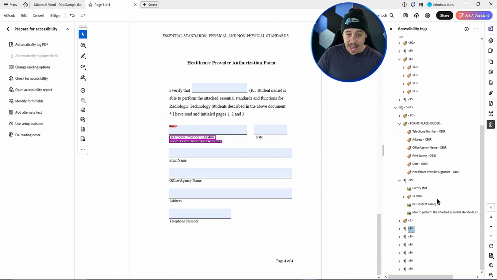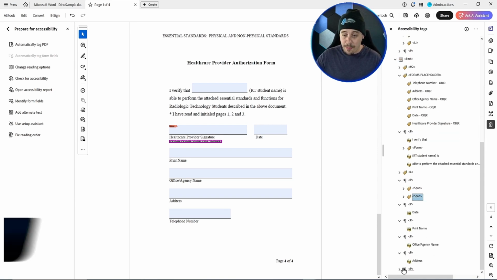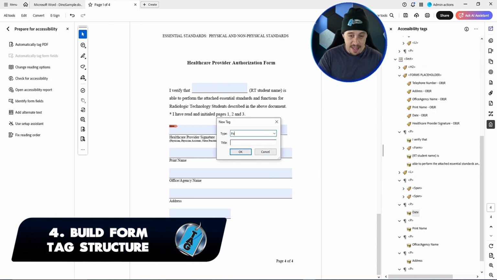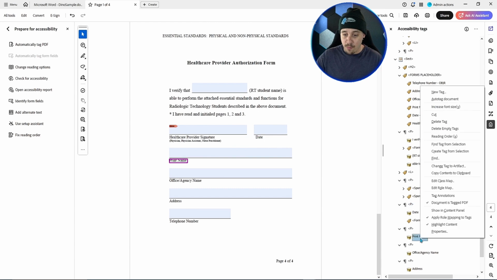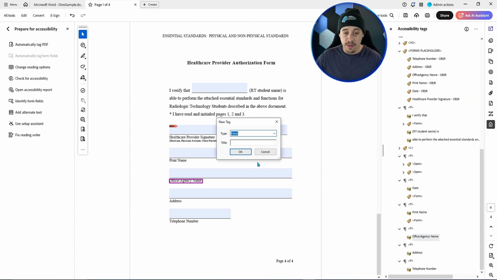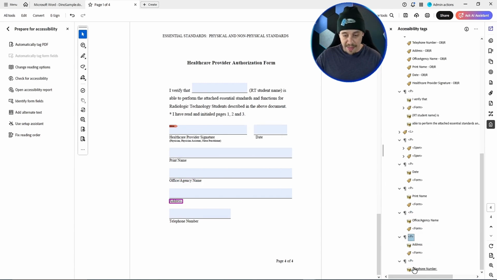So now I need to do the rest of this. We've got span tag, basically all these other fields at the bottom that have this text in them, we need to put in a parent form tag. So I'm gonna right click date, select new tag, and type the word form. And then we can right click print name, new tag, form, right click, new tag, form, right click, new tag, form. And then all the way down on the bottom, we'll right click, new tag, and form.